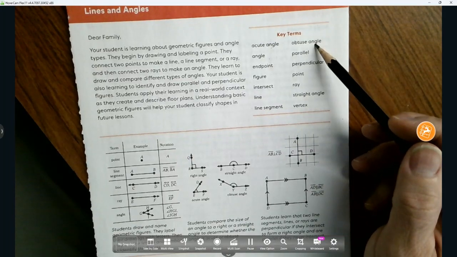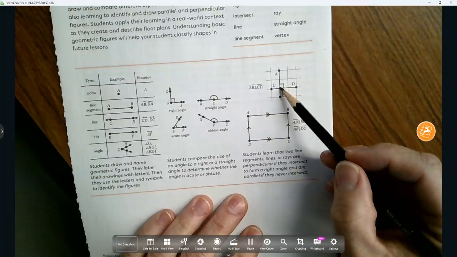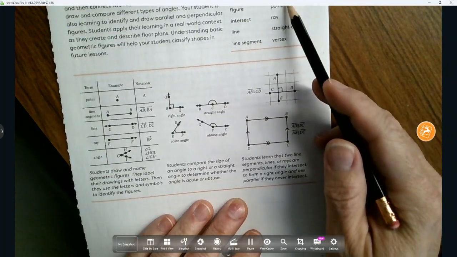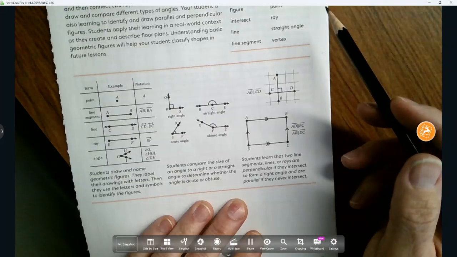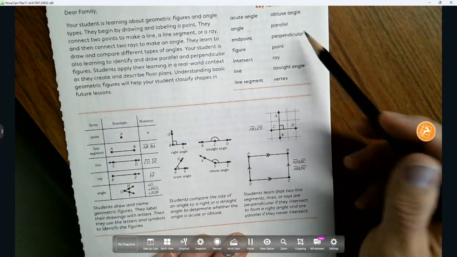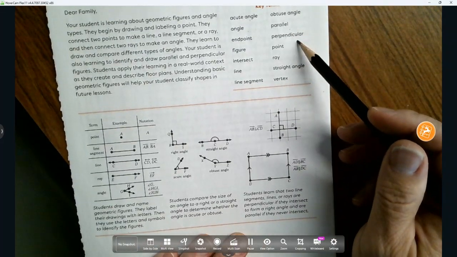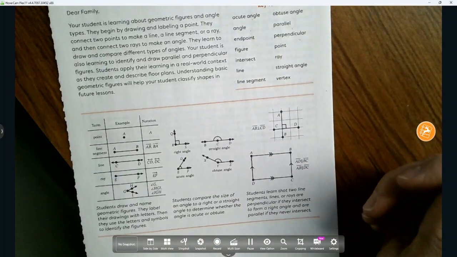Remember, obtuse is bigger than 90. Our 90-degree angle is shown right here with the square. Parallel lines are two lines that can go on forever and ever and not intersect. Perpendicular means they run into each other. And we'll cover all the rest of these as they pop up, but I just want to go over a couple of them now.